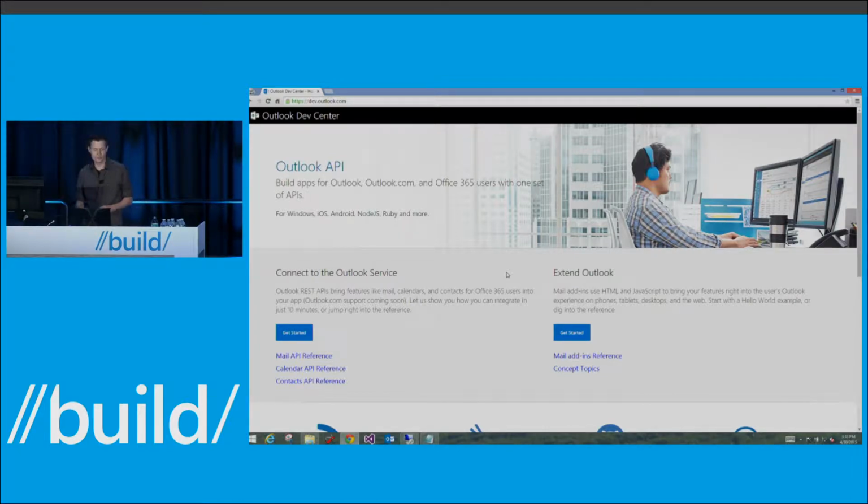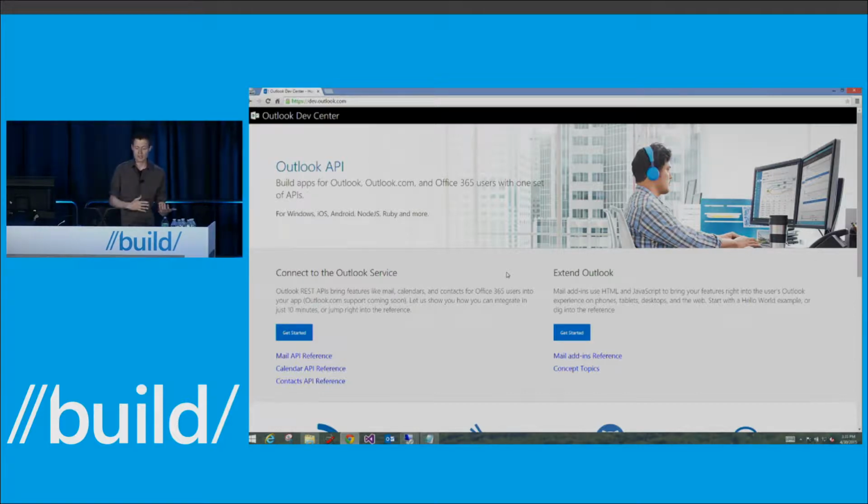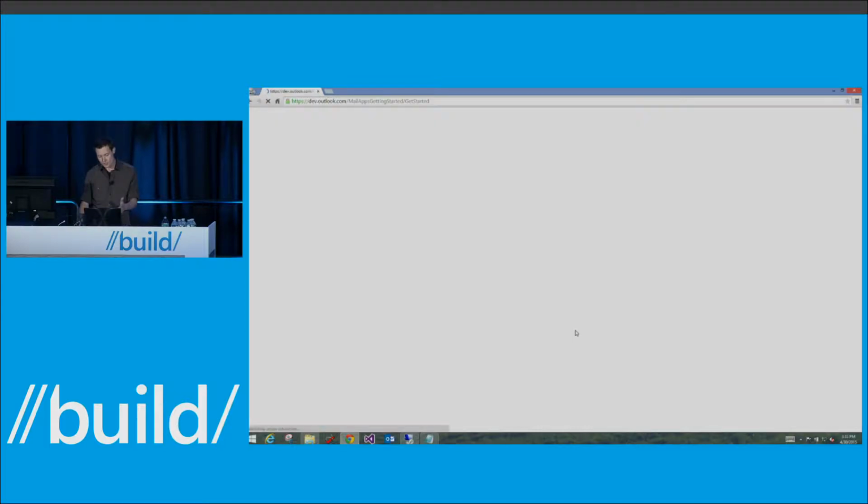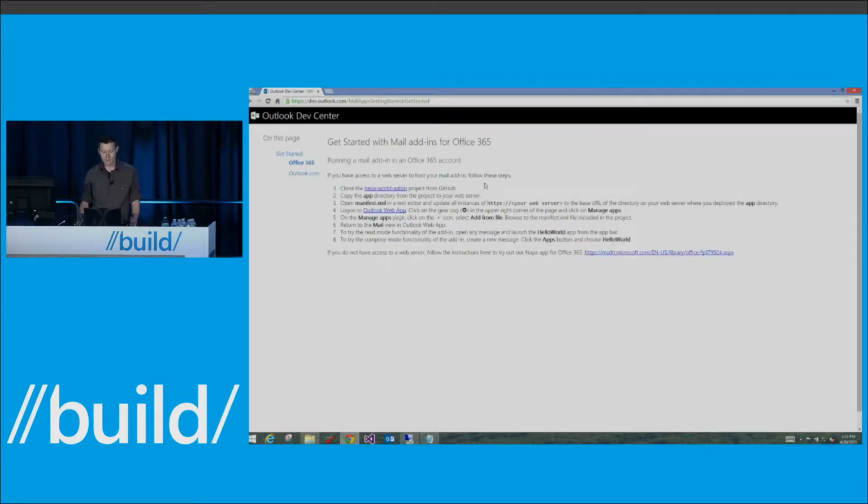So by going to dev.outlook.com, right away here on that front page, you can see that there are two main ways to integrate with Outlook across both consumer and business. You can connect to the Outlook service and call our REST APIs, or you can extend Outlook with new UI features by clicking on Getting Started. And so this is the add-in experience.